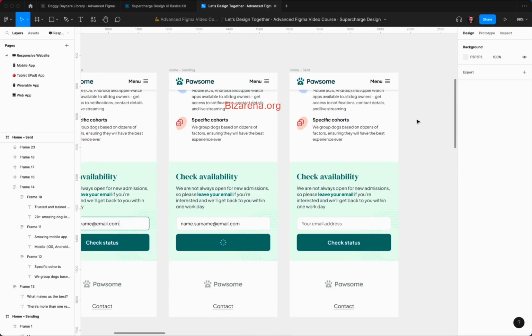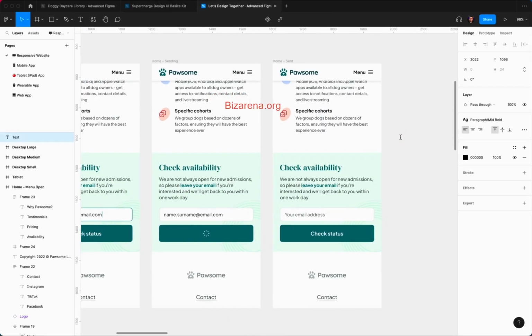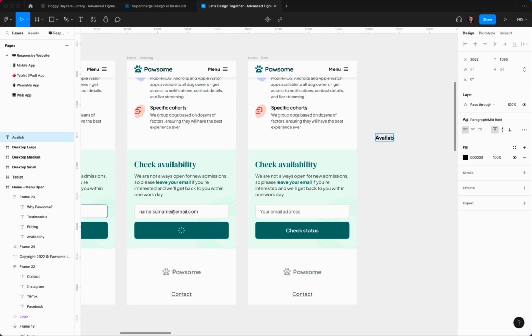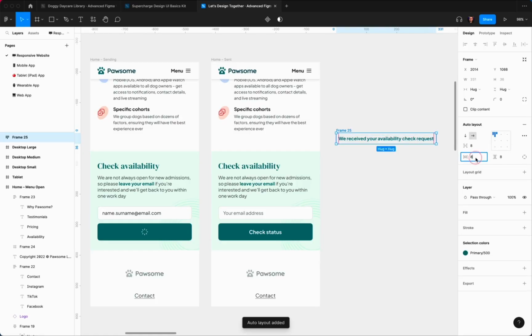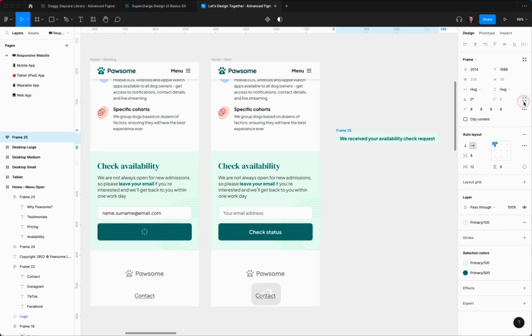Again, you might do an error state in here, you might do all of those things, depending on how well you've communicated with the developer and what they've done and why. But in here, I'm just trying to make a simple toast message that says that everything was done successfully. We received your availability check request, so the user knows that everything went well. I've created an auto layout from it, and I'm trying to figure out what's the best background that I can use for this toast message.